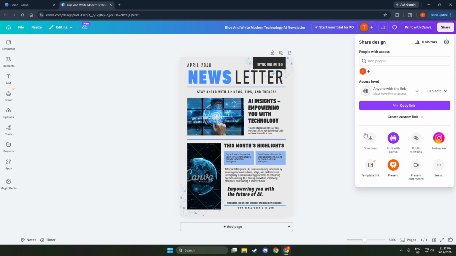If you leave it on Can View or Can Comment, people will be limited to looking or giving feedback. Can Edit lets them move elements, change text, swap images, and save changes directly to the design. Only switch to Can Edit when you trust the recipients, because they'll have full editing power.